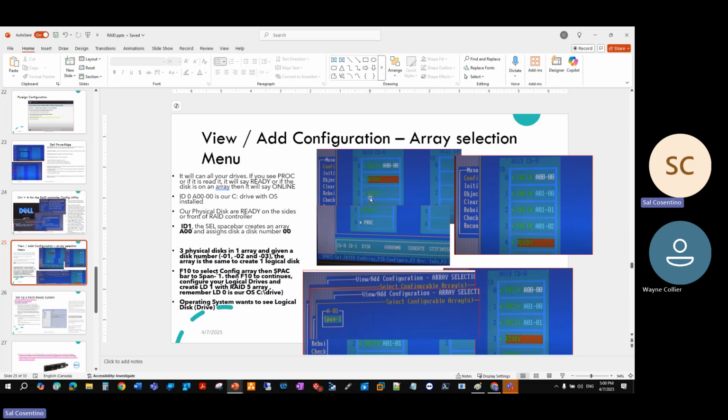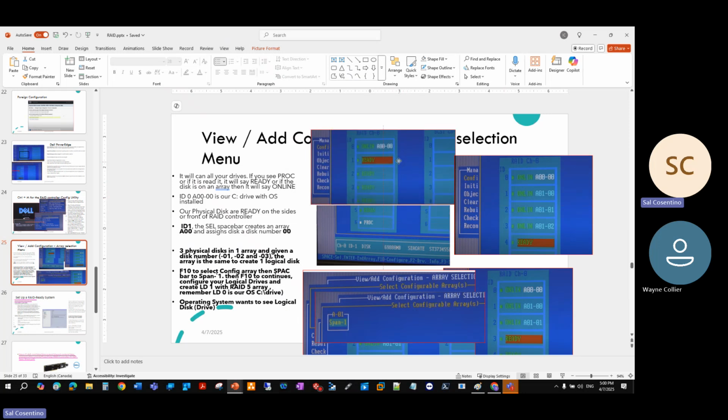So here's another array, as you can see, that I worked on, right? Where we had our ID 0, our A00 is our C drive with our operating system installed, and then our physical disks are ready on the side or front of our RAID controller, right? So whatever our RAID controller was in this picture, these ones were ready. Let's see if I get my arrow again.